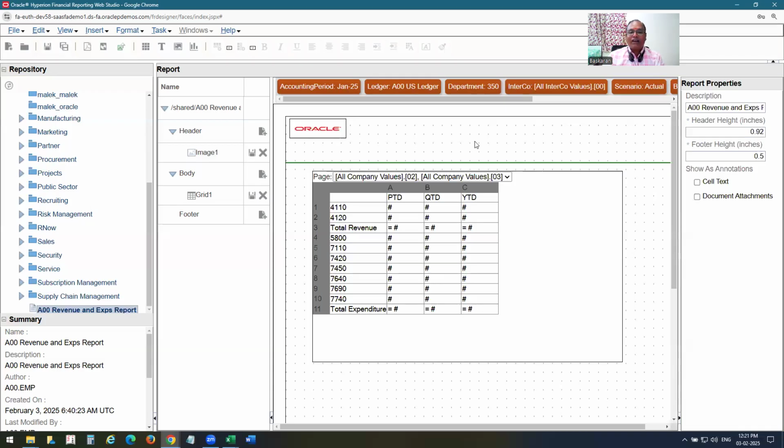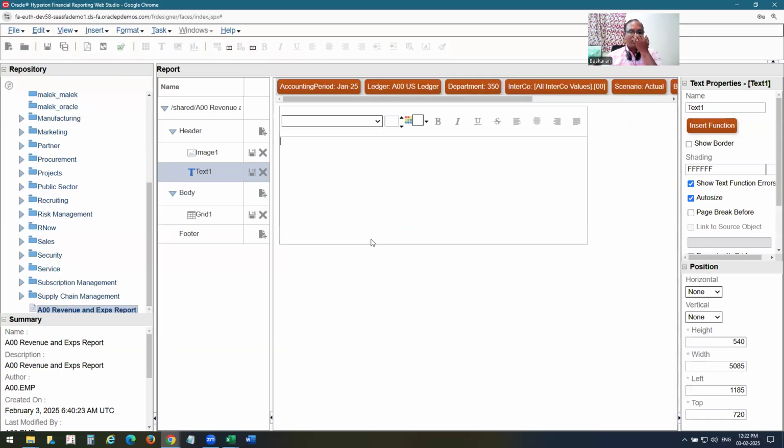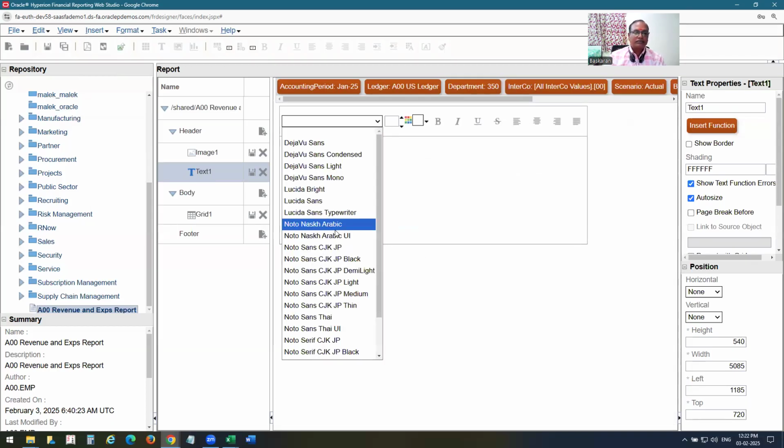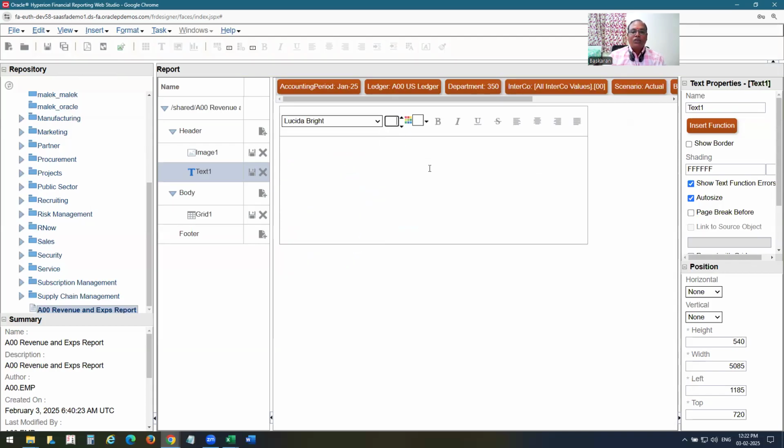Second, I want to give a heading to this particular report. As a teacher, I'm telling you how to utilize all the information from the tool, the basics. So click on text. I'm going to give a text here. The text feature is very powerful compared to EBS. You can choose the font, and then you can give a size. You can give a color. Total income and expenditure report.